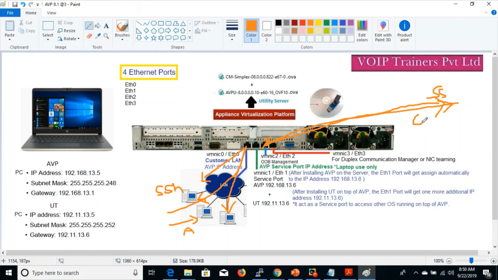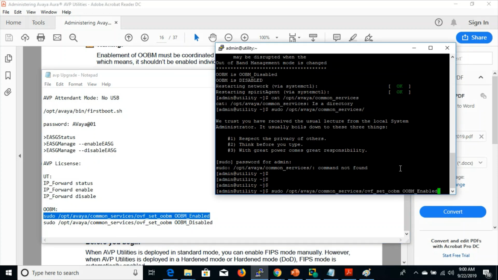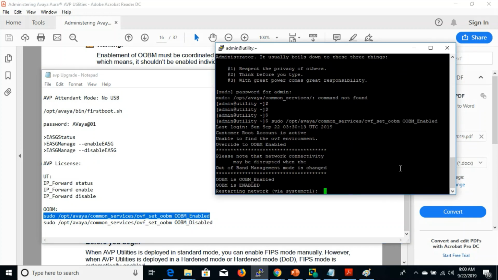If you have not enabled out of band management, then SSH and SAL connection are accessible via this Ethernet port. Okay, to enable out of band management, because during installation in this video we did not set out of band management, I'm just going to enable it. This is the command, just activate. See, what it means is now it is enabled.